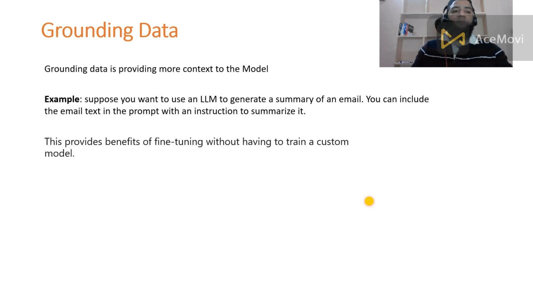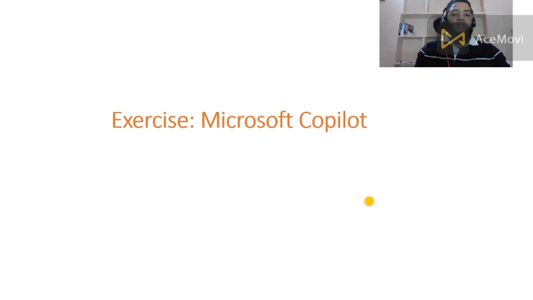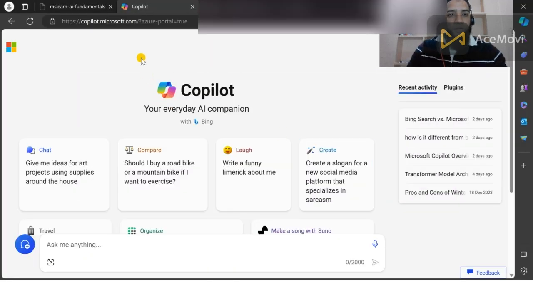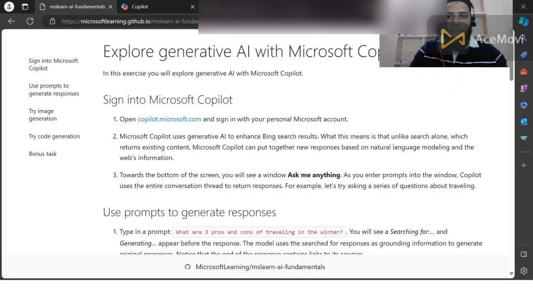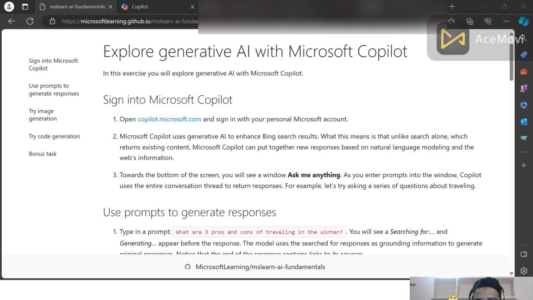That's called grounding data. This provides the benefits of fine tuning without having to train a custom model. So you can use this grounding technique to get the benefit of fine tuning without having to train a custom model. All right, let's look at the exercise. There you go. So let me bring this down.